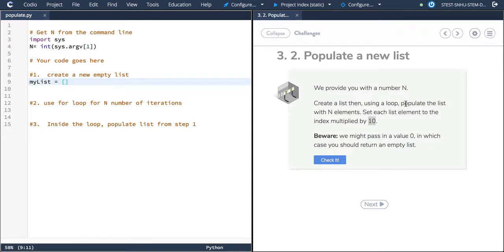So the next thing I'm being asked to do is populate the list with n elements. Each list element should be that element multiplied by 10. So this tells me I'm going to have a for loop, and I'm going to do it n times. Well, from last week we know that to do this, we're going to have a for loop, and we're going to have a helper variable. Let's just call it number. And we're going to say in range. We're going to start at 0. And we're going to end at n.